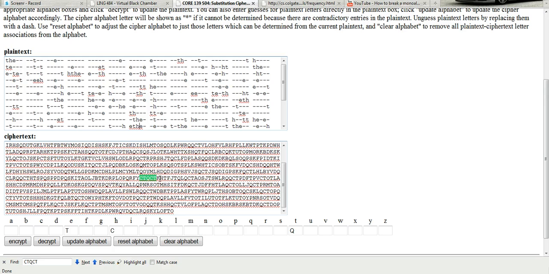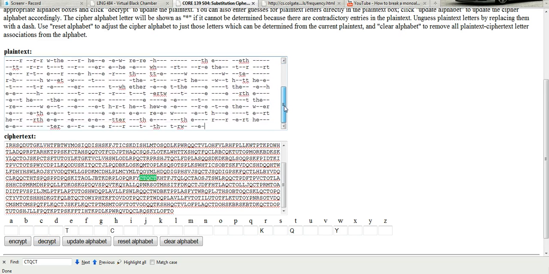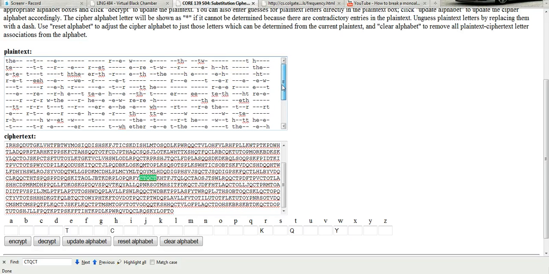So if I'm right, and this actually means weather, then K is R, and Y would be W. So if I try that and hit decrypt, then that makes weather right there, and I look at other things that I come up with in other places. And things don't look too bad.